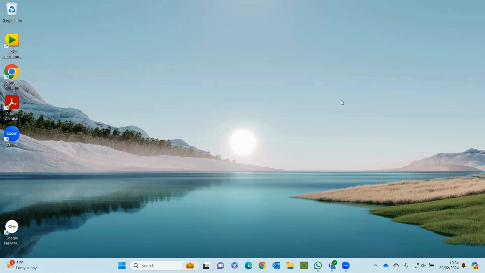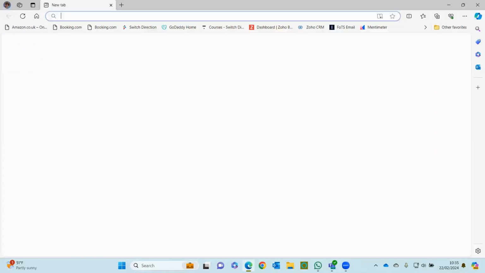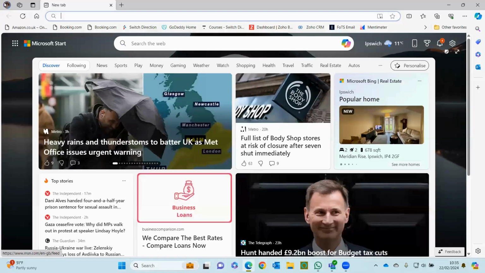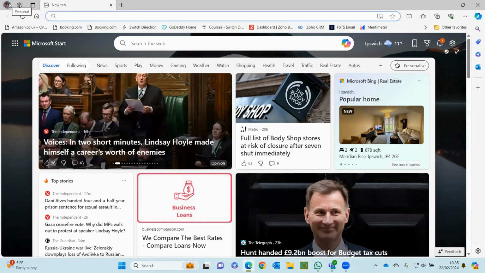So the first way that you can access OneDrive is through your web browser. It's probably best for us to use Microsoft Edge. So I'm going to click into Microsoft Edge now. And as you can see, I'm logged in. You can see my little face at the top here. I'm logged into Microsoft Edge, but that's through my personal account.